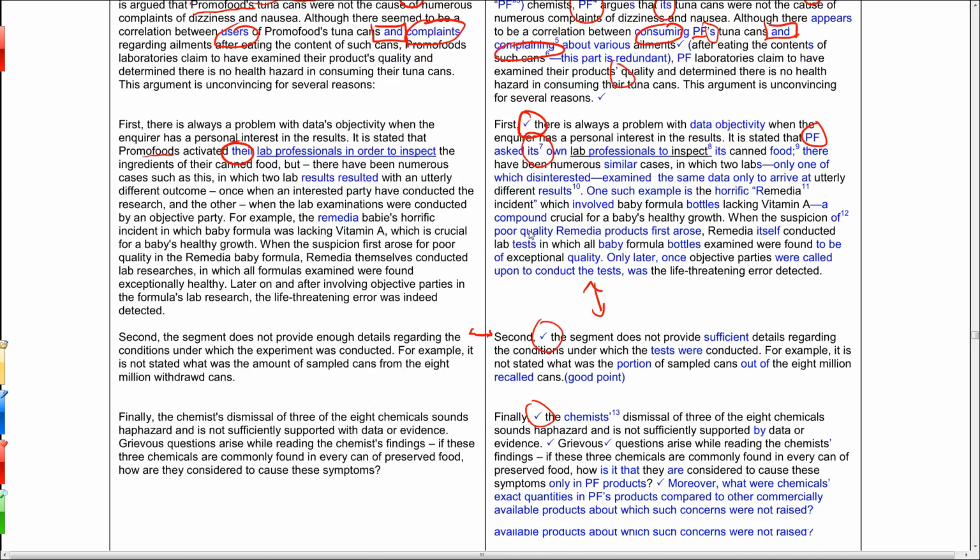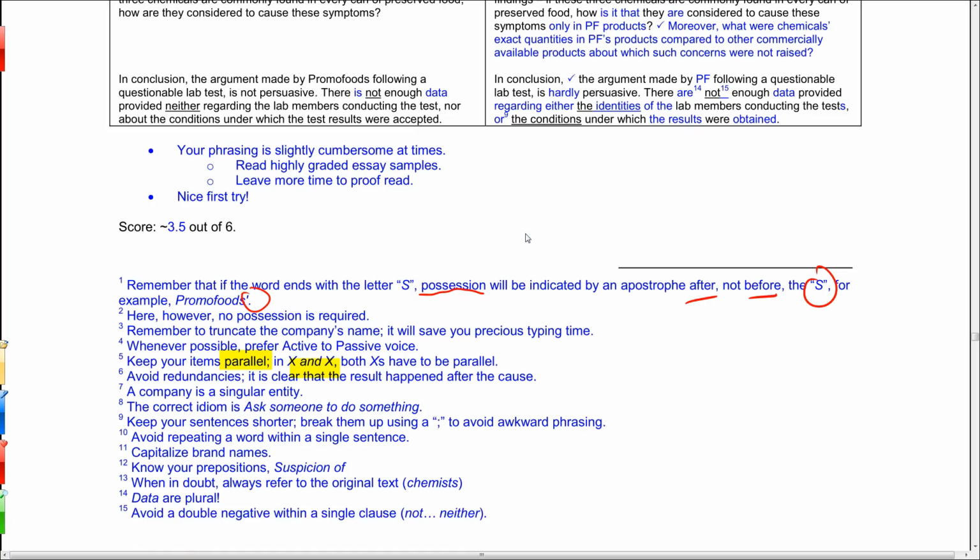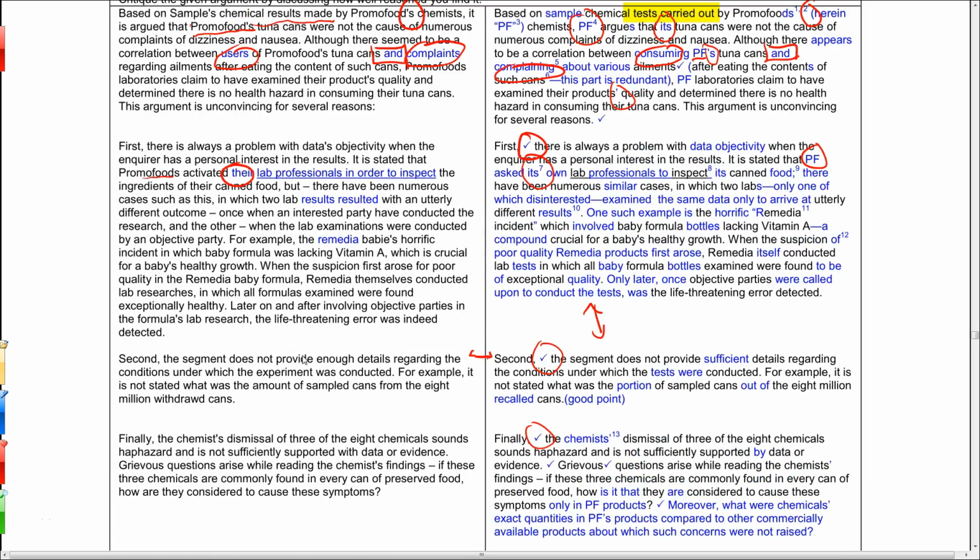Footnote number 7, if you look at it, is again a very common mistake that many students make, at least at the beginning. A company is a singular entity. In other words, most people, when they are a little bit hasty, indicate that a company is plural. No, a company is a singular entity that has multiple members within it.